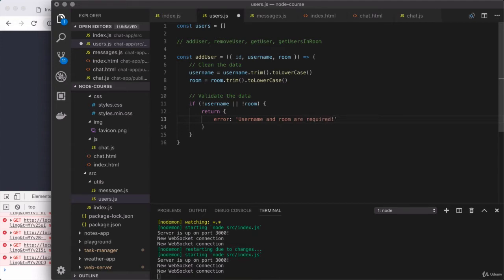Perfect. So now that we have this in place, we know that we at least have username and room with some value. And the next thing we want to do is make sure that the name is unique for that room. So if I'm joining South Philly and that name's already taken, I should not be able to join. Right here, we're going to add a little bit of code to get that done. Check for existing user. Now to do this, let's go ahead and create a new constant.